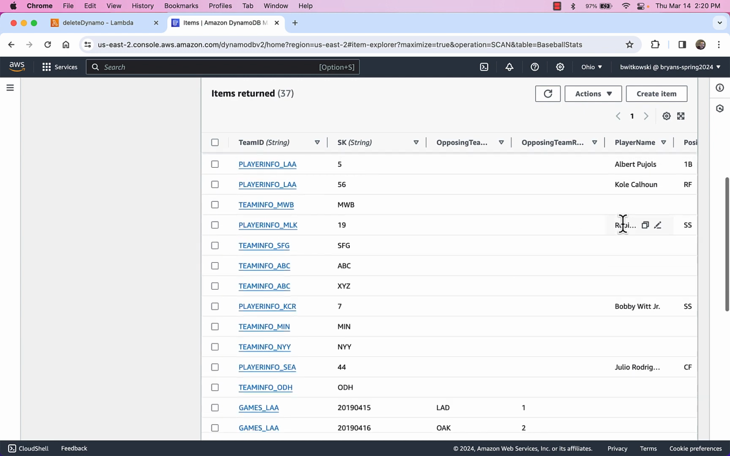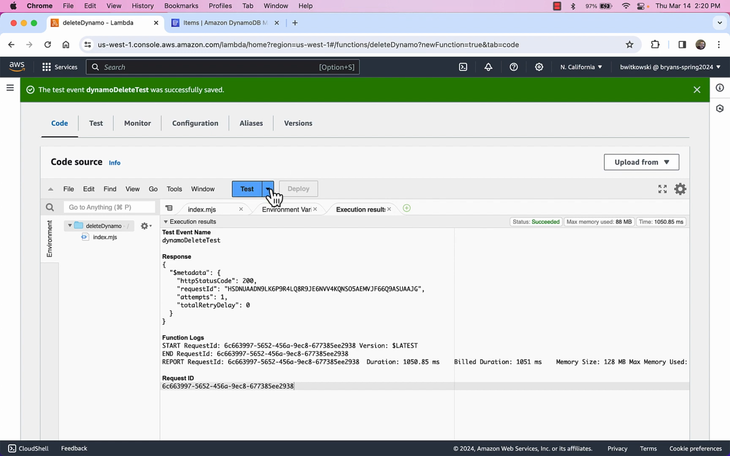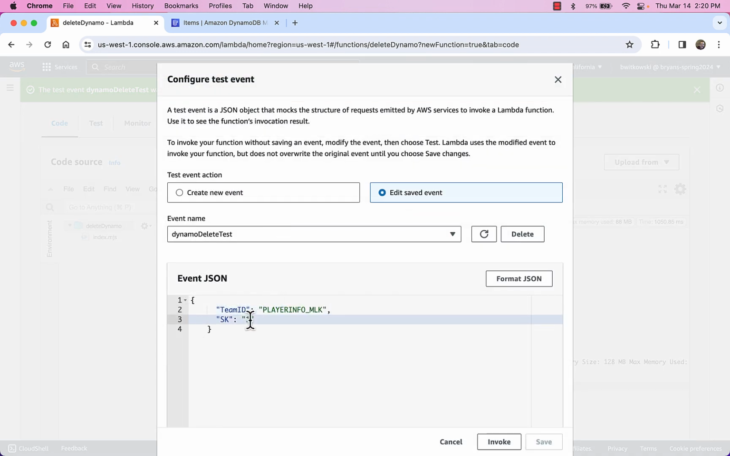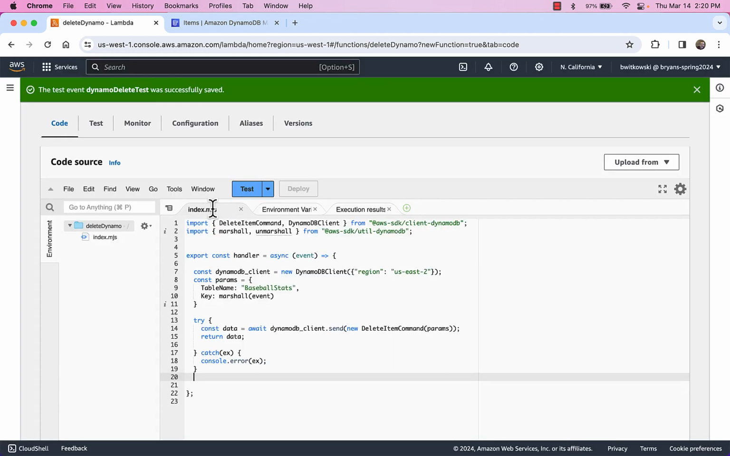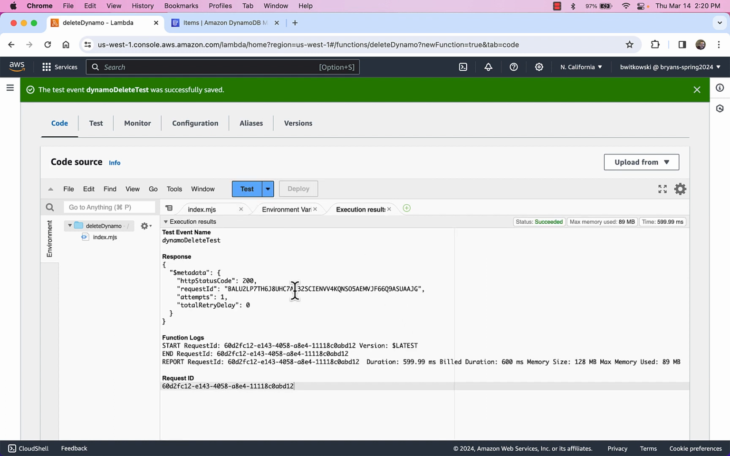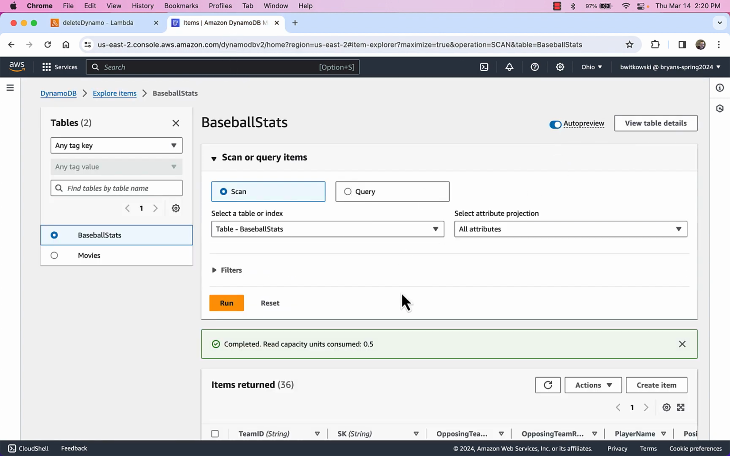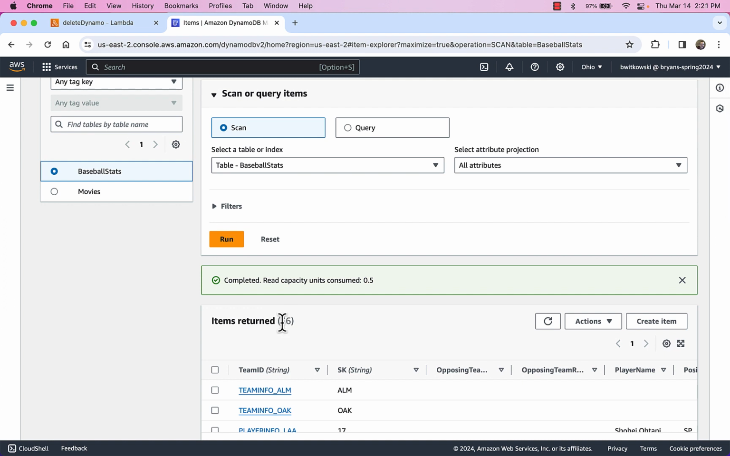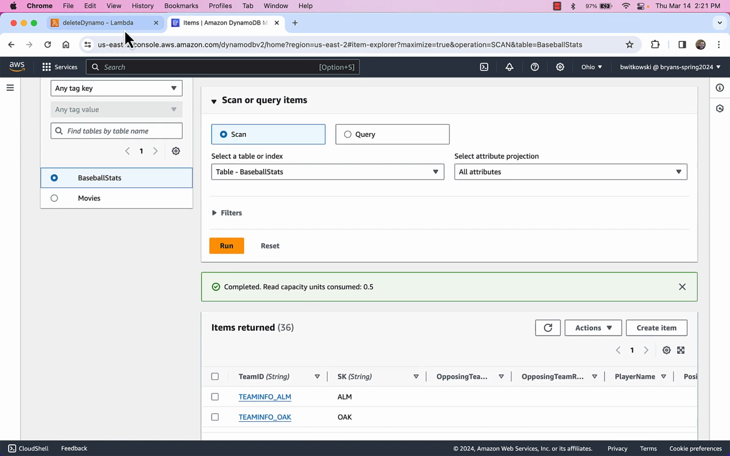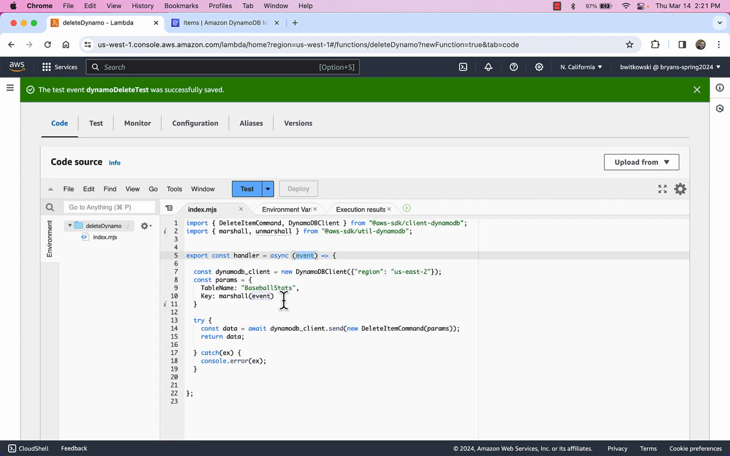Okay, if I actually do want to delete a record, so I want to delete Robin Yount, then I'm going to configure my test event. So I want player with a number of 19. So I go ahead and save that. And now when I run this code, I'm taking that parameter that was passed in, this event argument that was passed in. Now it should actually delete a record. Okay, so now I get the OK status code. And now you'll notice that I have 36 records. Okay, so now my delete item command is actually deleting a record based on the key that was passed into me. Okay, and again, the key that gets passed into me is coming from my test event.